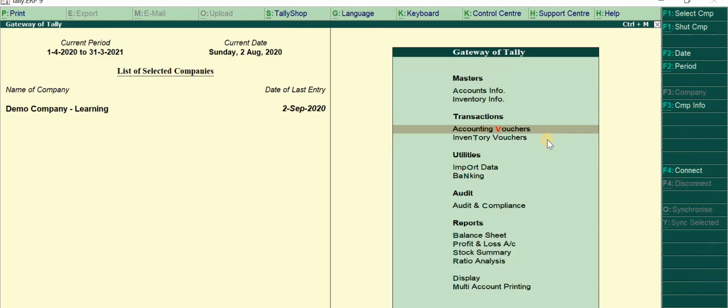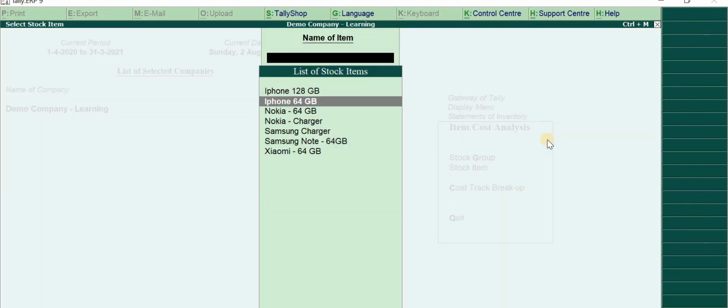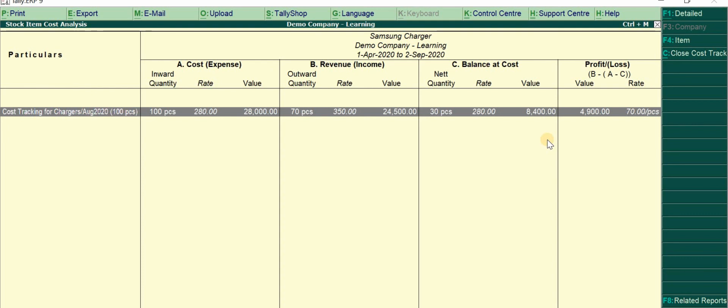Now come back. Okay, DEI and let's go to item. Let's go to Samsung charger. So here it clearly shows 280 was the expense, 350 was the revenue, 70 pieces were sold, 30 pieces remaining. You earned 4900, which is approximately 70 rupees per piece. You can see from here, 280 was the cost, 350. So 350 minus 280 is 70 rupees. And since you sold 70 pieces only, therefore 70 into 70 is 4900. Okay. So it helps you keep track.